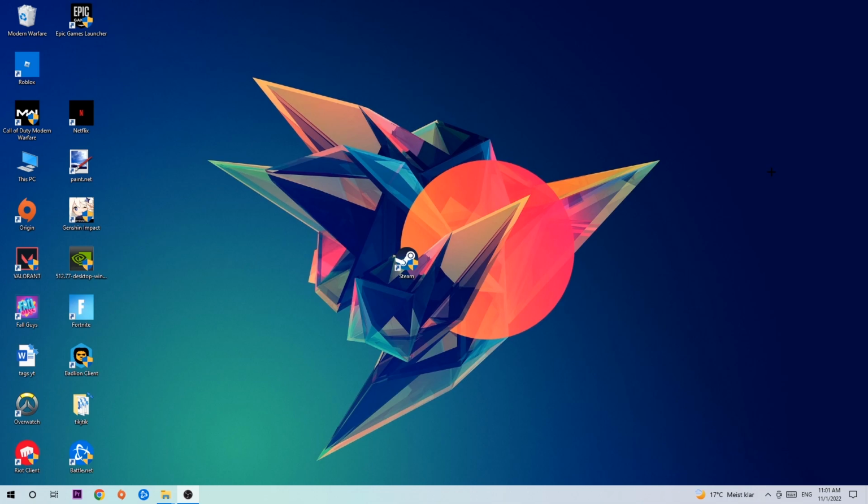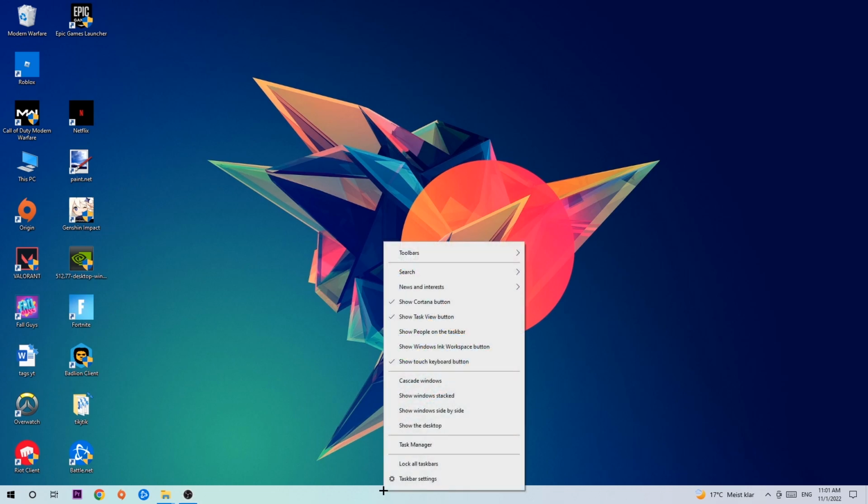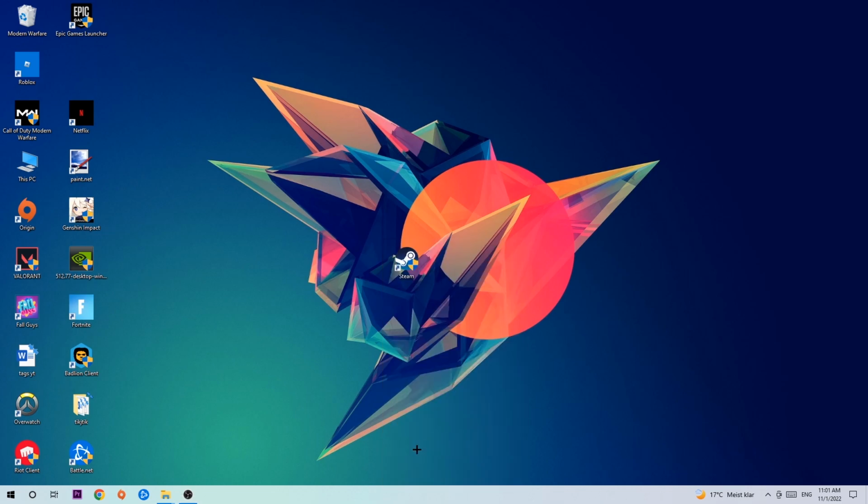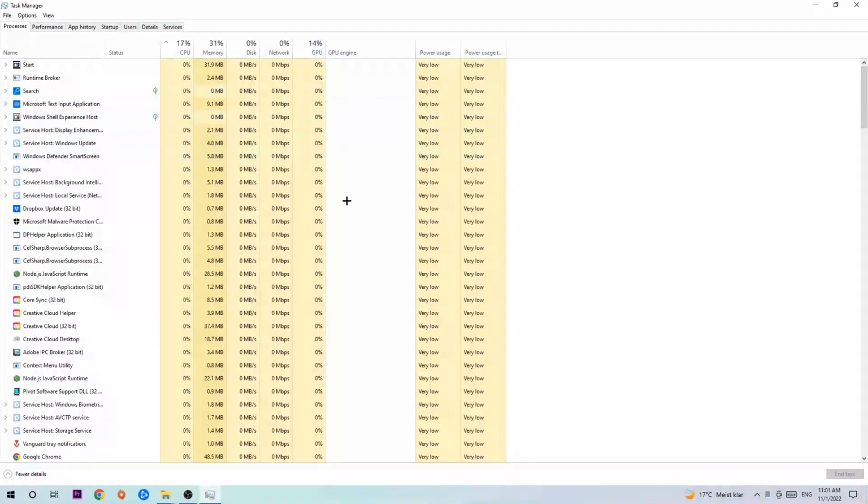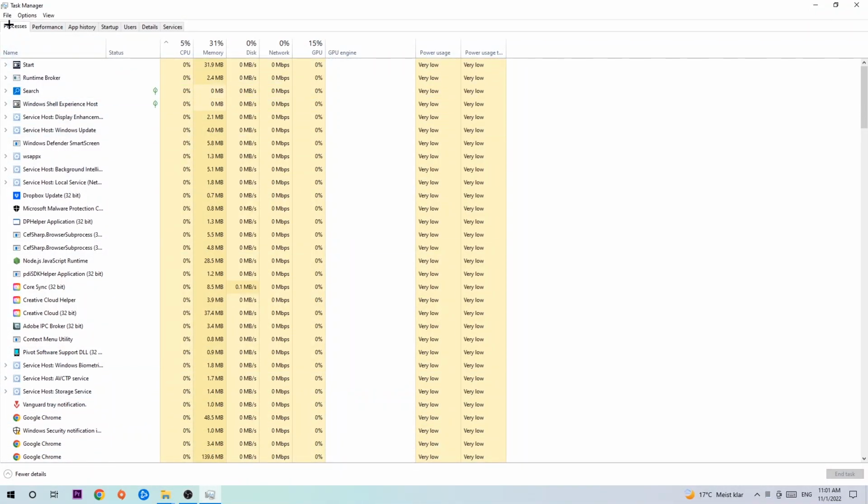So the first step I would recommend doing for everybody is gonna be to navigate to the very bottom of your screen where you're gonna right click your taskbar and open up your task manager. The next step is going to be to navigate to the top left corner of your screen, clicking onto processes, and once you click processes, I want you to simply end every single task which is currently running and has nothing to do with Windows, obviously.